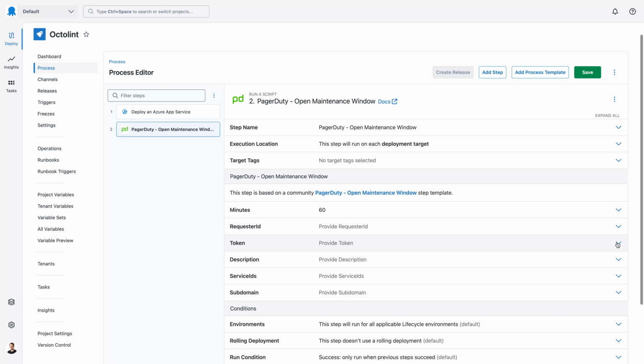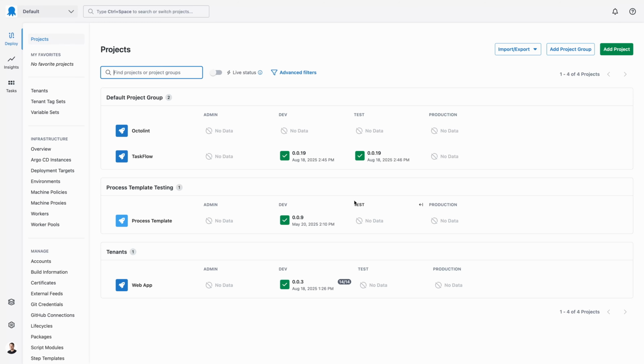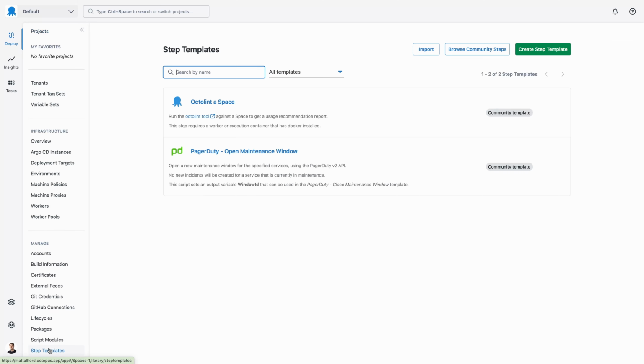in your Octopus instance. Sometimes there isn't a built-in step template or a community step template available that does what you need. These might be templates that are crucial to your organization and are reusable steps that your teams want to use in their deployment processes, but maybe you don't want to make it a community step because it's bespoke to your organization. Over in Deploy and then Step Templates is where you'll see community step templates you've installed, as well as any custom step templates you've created.